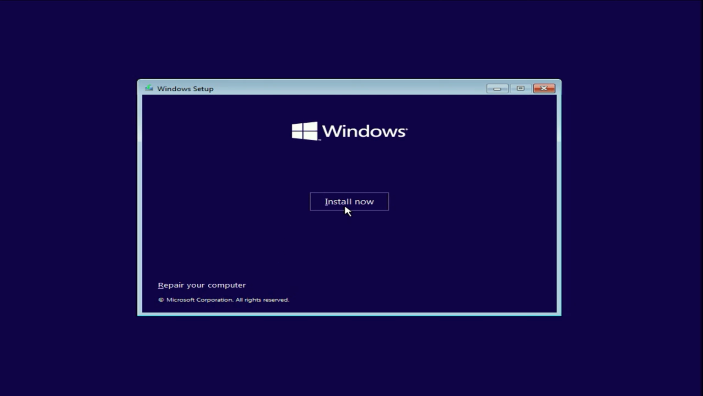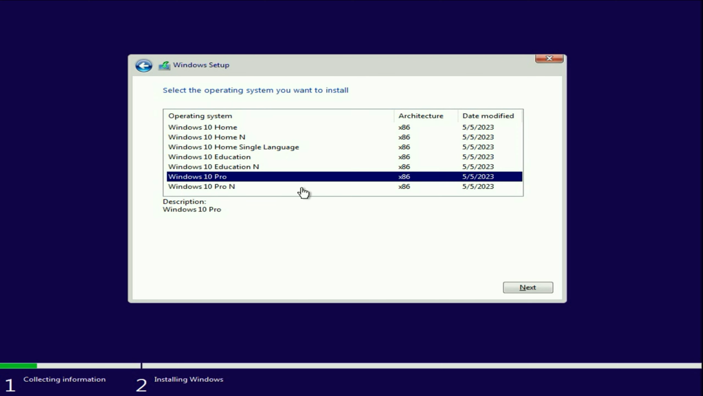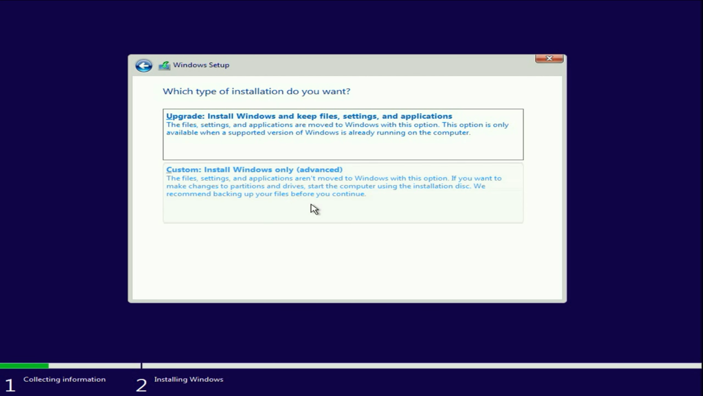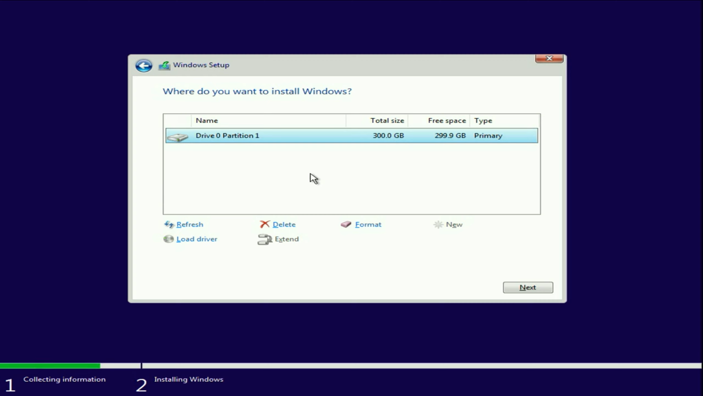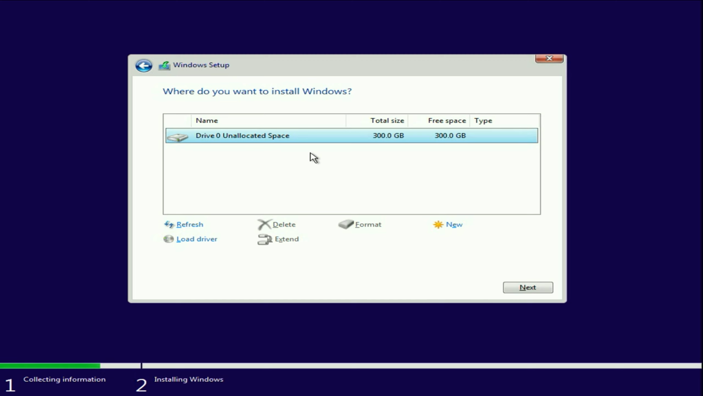Click on Next, click on Install now. Select your operating system version, click on Next. I accept, Next, click on Custom and you can see the issue has been resolved. This is my hard drive. So select your hard drive, then click on Delete, then click on OK. Now your hard drive is in unallocated space.